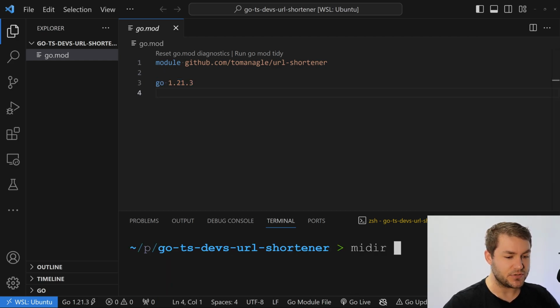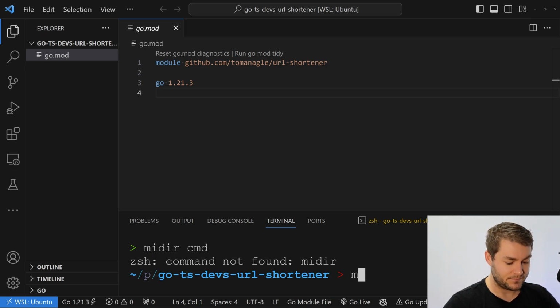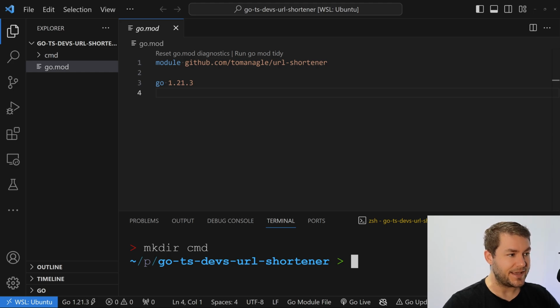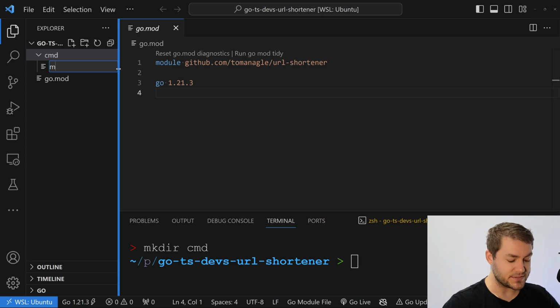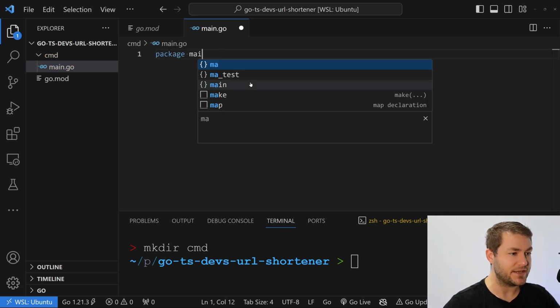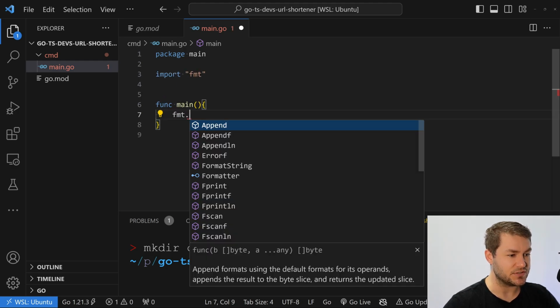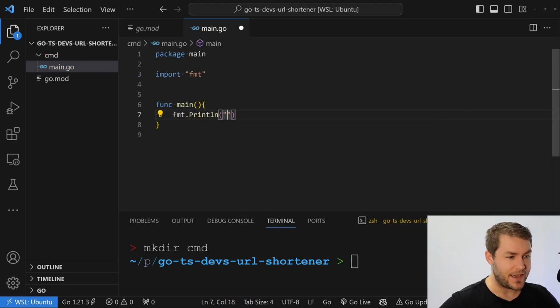Okay, so the next thing that we can do is make a directory, and this directory could be called cmd. Inside of the cmd directory, we can create a new file, and this new file, of course, is going to be our main.go. So we need to declare the package, and the package is going to be main. And then, of course, we need to declare our main function. So I'm going to say func main. And then here for now, I'm just going to fmt.Println, and then this line is going to be hello world.